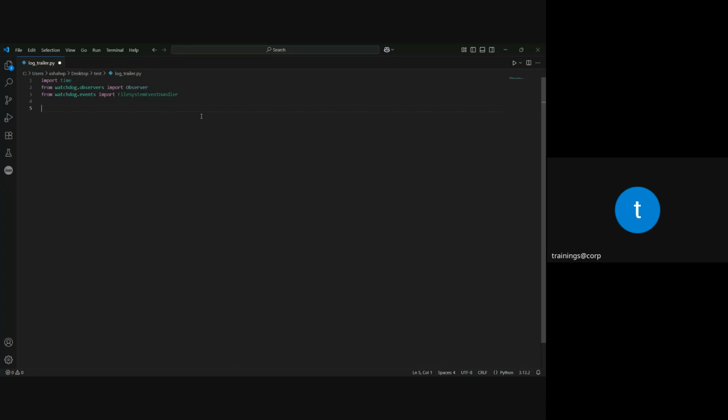Now we create a handler class. This is where we define what to do when an event occurs. It's like telling a security guard, when you see something, do this specific action. So I'm going to create a handler class as LogFile. Let me be more specific.